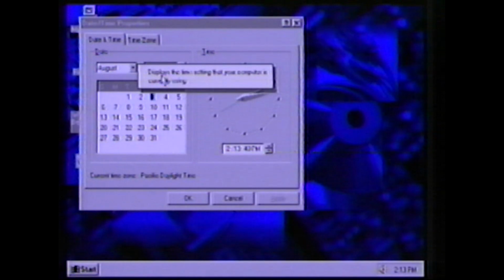I know this is hard to see, but it just says it displays the time in the format that your computer is currently using. Now once you get done using a dialog box like this, you can go ahead and cancel here or cancel here. And once you do, it just takes it away.